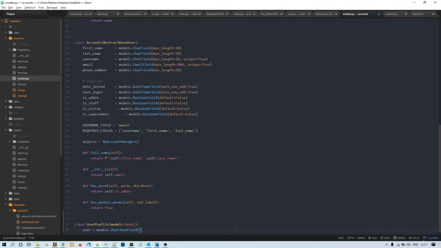If you use a foreign key, then you can have multiple user profiles for one user. That's not the case, right? We want to have only one profile for one person, so that's the reason I'm using this OneToOneField. I'll say Account, comma, on_delete equal to models.CASCADE.